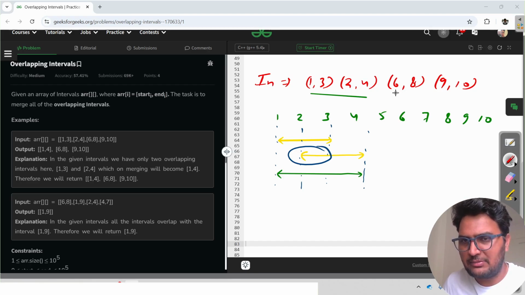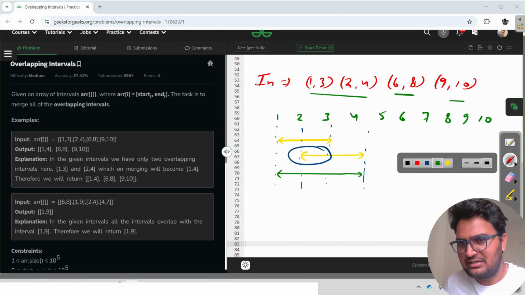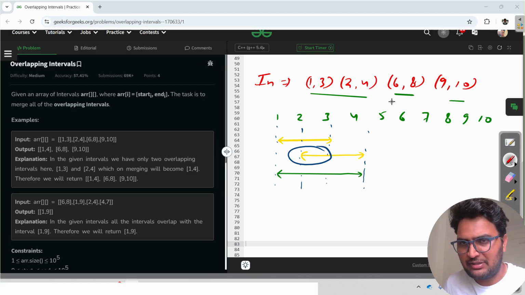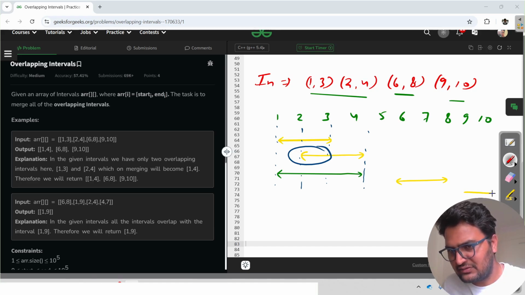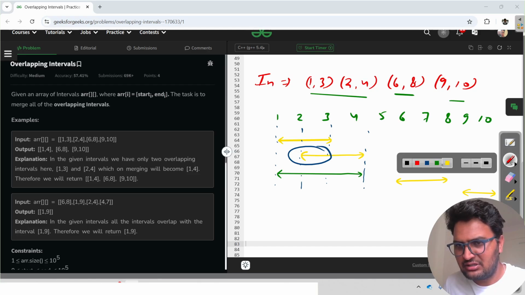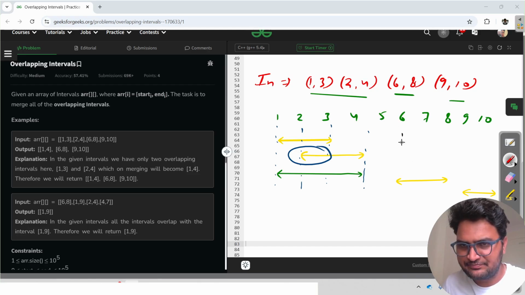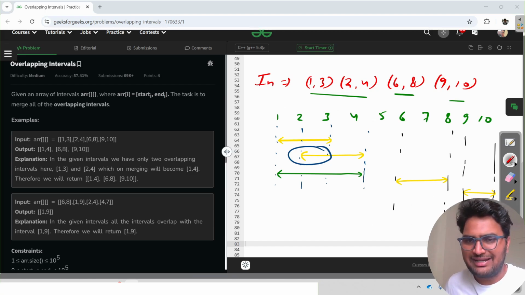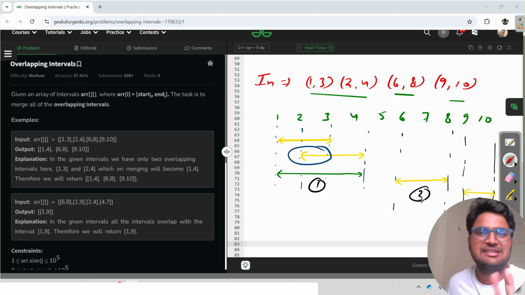And what about these two? These two are separate ones; they are not overlapping. This is 6 to 8, and the other one is 9 to 10. You can clearly see these two are not overlapping. So at the end, the output array should contain one interval, this one, this one, and the third one is this one. These three intervals should be in the output array.